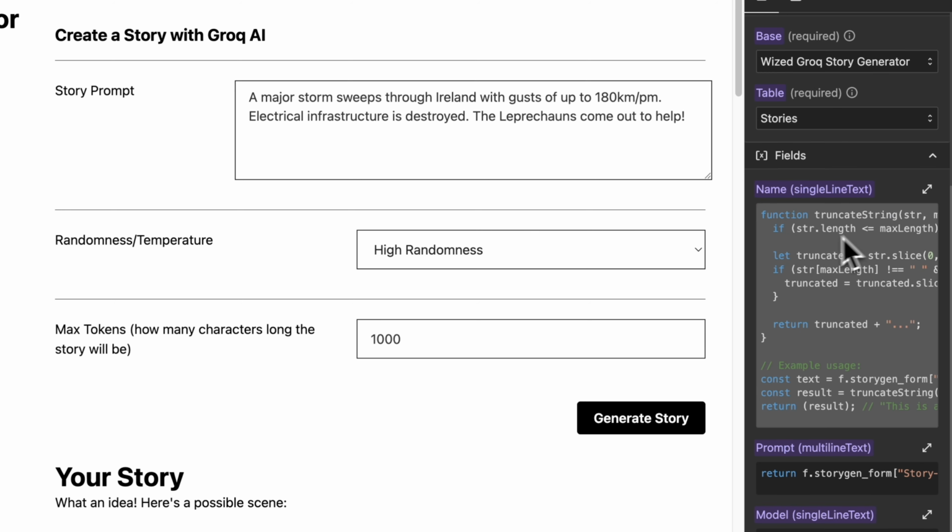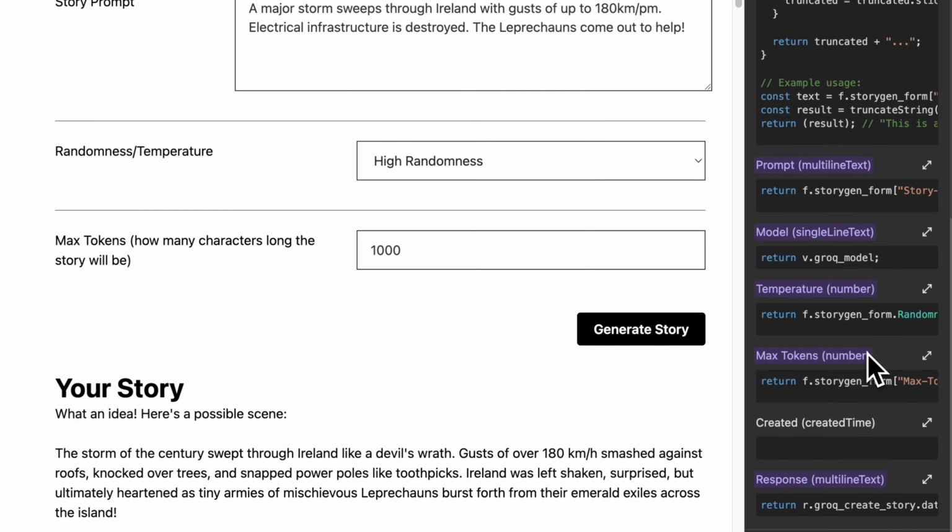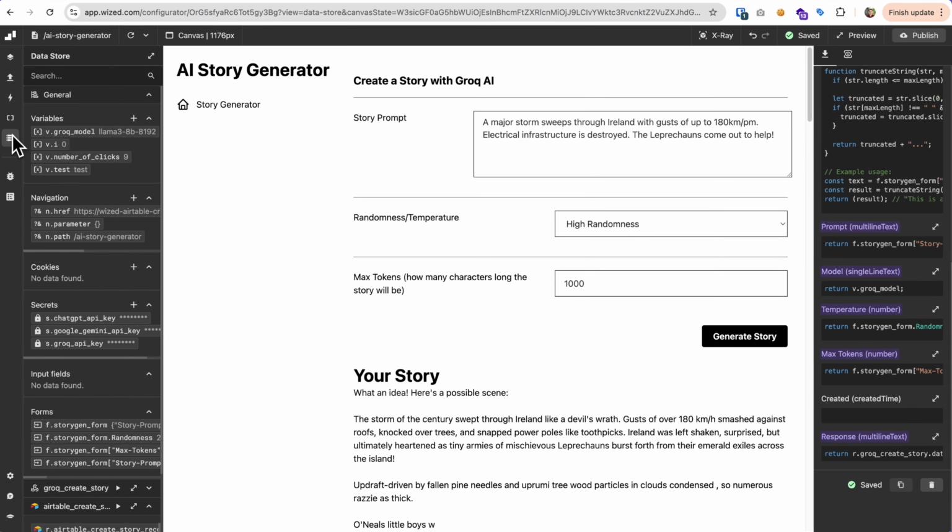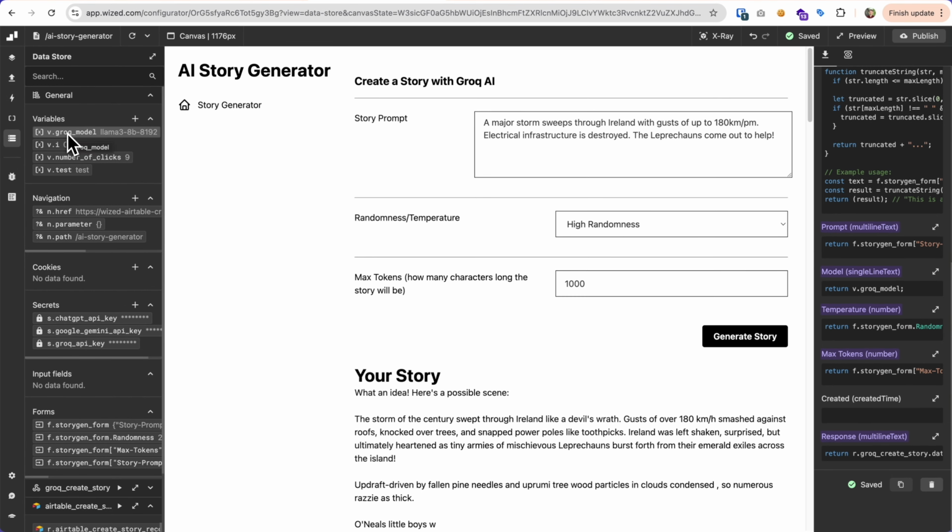And I will provide this JavaScript in the clonable so that you'll be able to clone this project and take a look at it. We also created a variable so that we can change the model we are using in the future. And we linked that to the Grok create story request and also to our Airtable request so that we can change the variable once and have it update in many places.